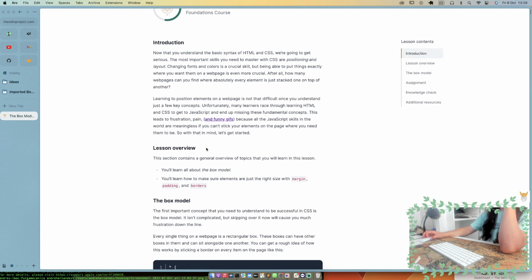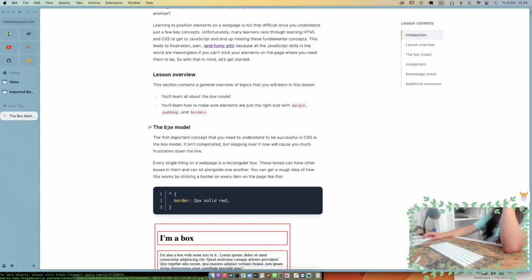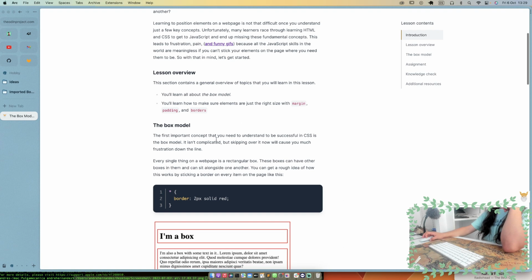Lesson overview. You will learn all about the box model. You will learn how to make sure elements are just the right size with margin, padding, and borders. The box model. The first important concept that you need to understand to be successful in CSS is the box model. It isn't complicated, but skipping over it now will cause you much frustration down the line.